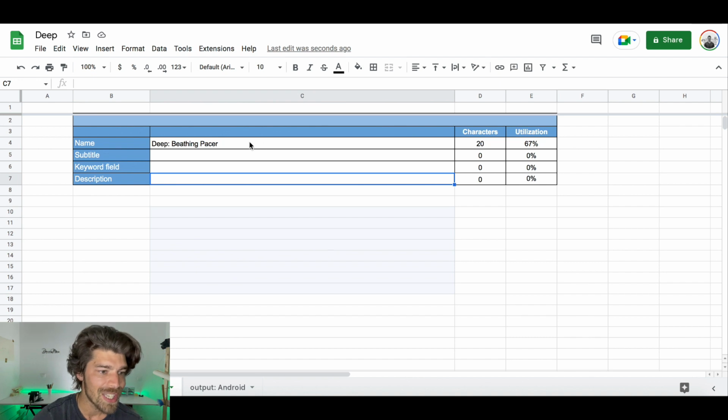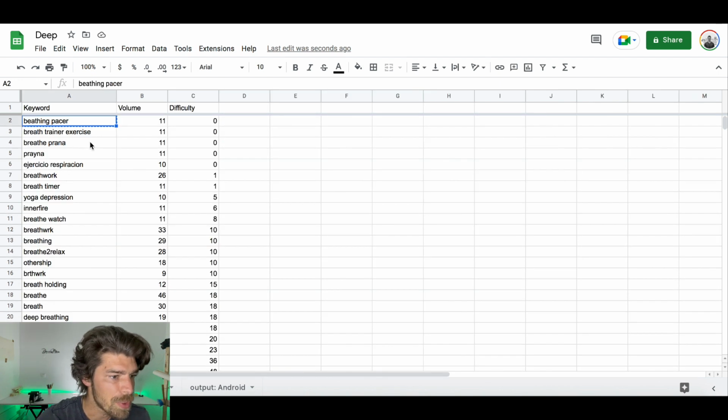So we could put another keyword in here that might work. Again, you need to think about the algorithm, but also how readable it is for the users. It needs to look nice, needs to make sense for the users as well from the psychological perspective, not just the algorithm. So that one we have, breath trainer.